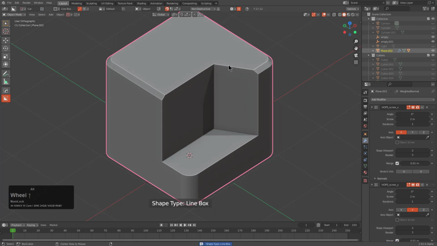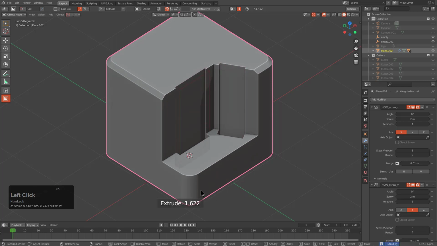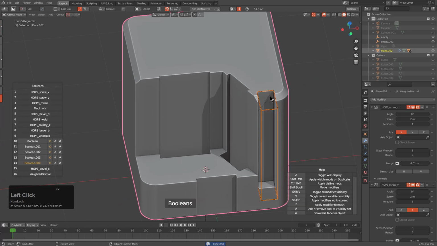We'll just switch over to line box in order to make a line that matches what our Ngon gave us, and begin drawing some additional cuts along this as well, just cutting out what we have here. And we want to actually bring back that scroll.